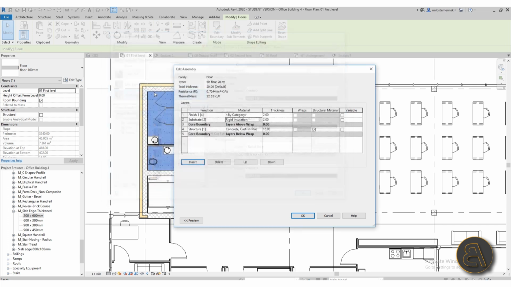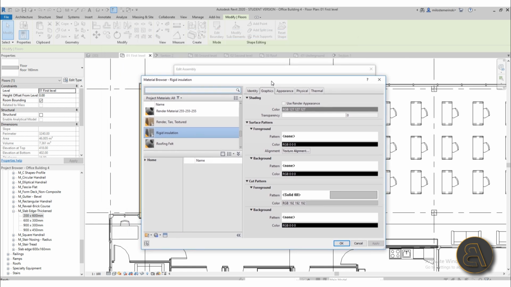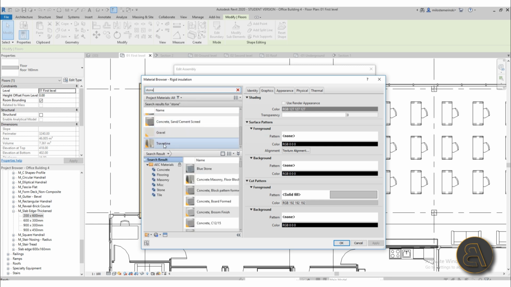Let's search for that. Yeah, the rigid insulation. And here for this one, I want to use the same material that I used as finish for the stair, and for the stair I used that as stone. So let's search for stone, and I think it's something with T. I think it's this one. Yes, that's the one that I used.